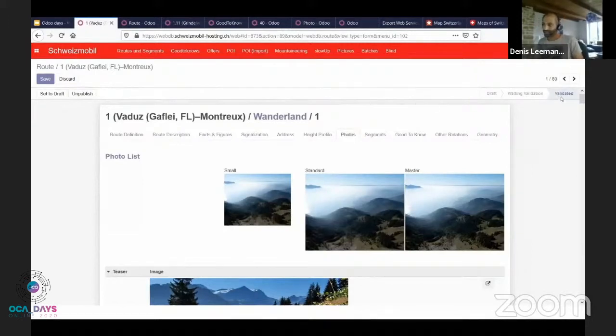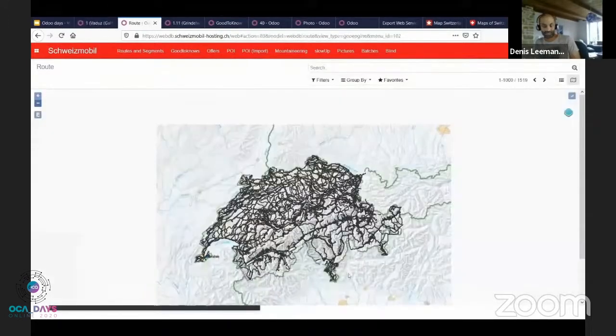On the top, you can see that we have a specific workflow. When there is something new, it comes in draft. Then we can work on it, and we have a state which is waiting validation. We may need translation. There can also be an exception, missing data, and at the end it's validated, and we can export it.